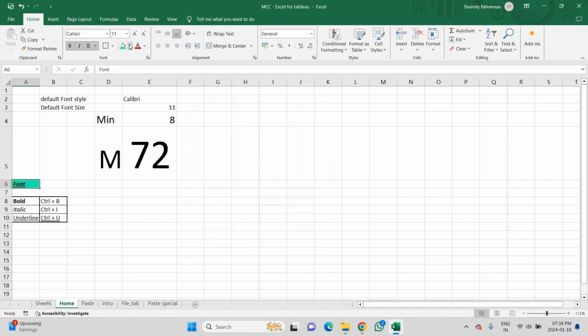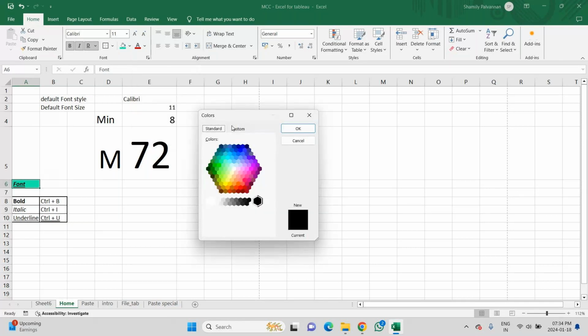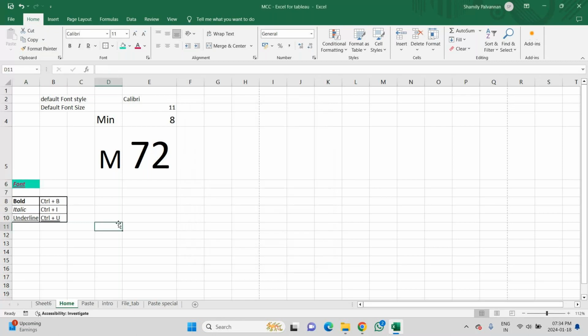The same way with your font color also. If you're not satisfied, go for more colors. Whichever color you would like to use, you can pick it, click on OK, and that color will be applied. So it depends on whatever color you choose. So we are done with the clipboard group and font group. Next part is alignment. We will go with the alignment.